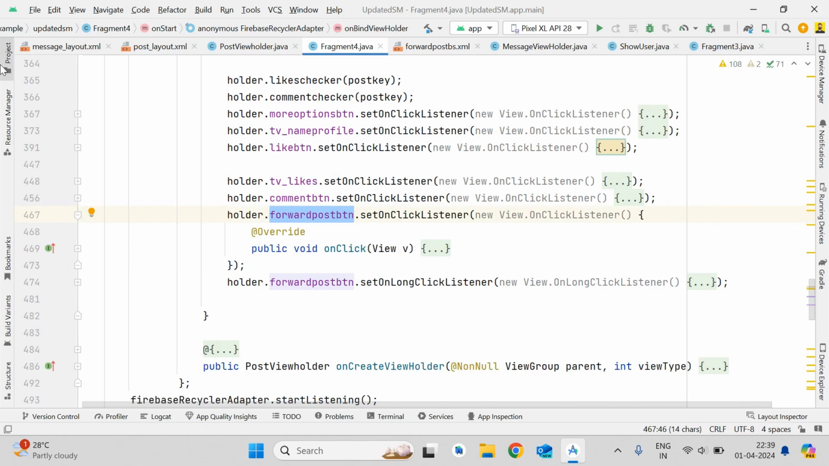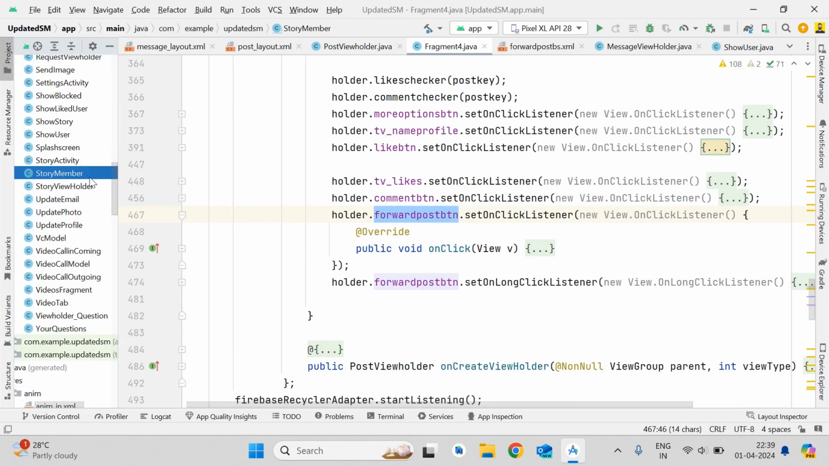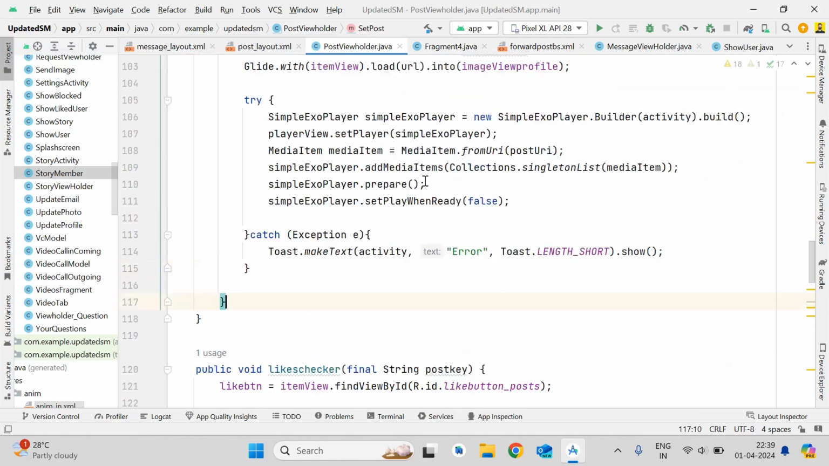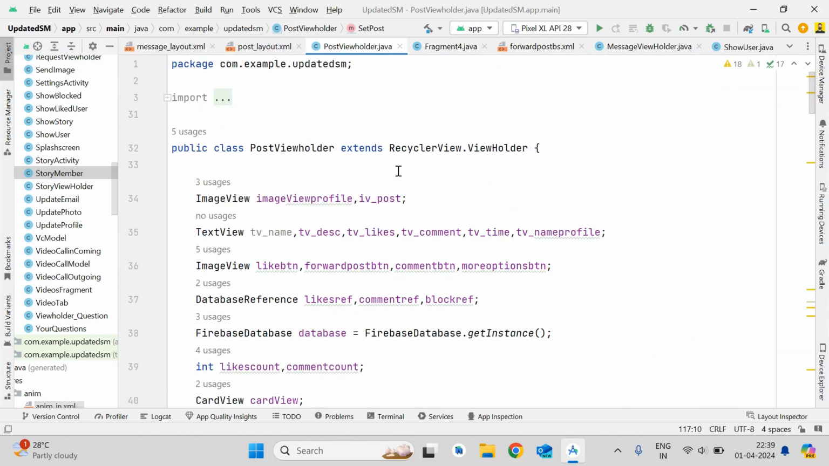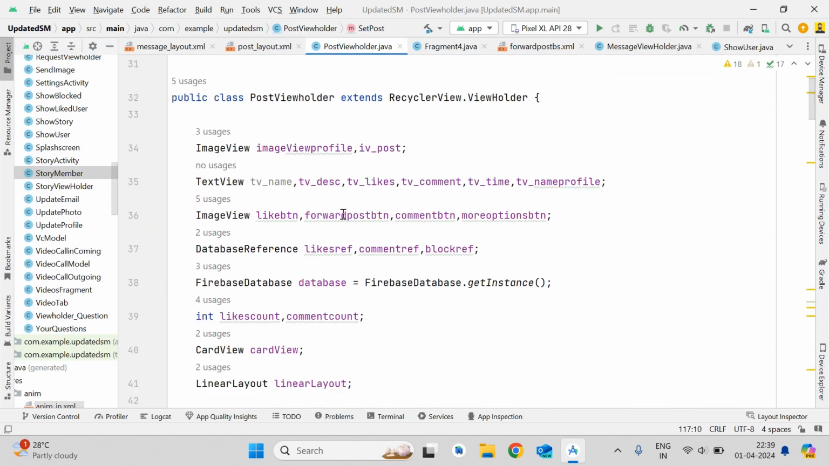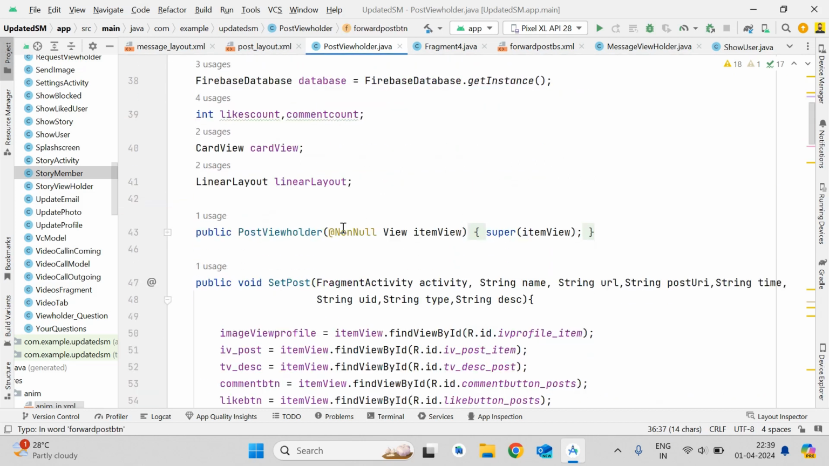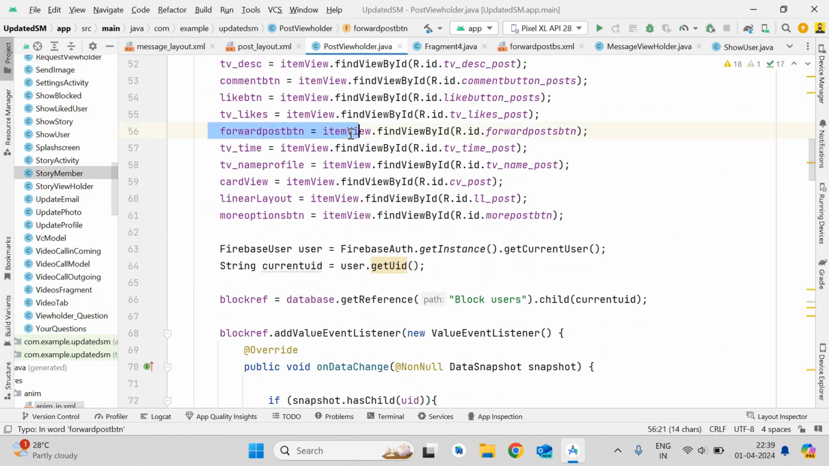And one more thing for the reference of that, simply open post view holder. Here it is. So inside this post view holder you have to increase the image view. Here you can see that we have this forward post btn. Then after that you have to give its reference like this: forward post btn image view find view by id forward post btn, its name is forward post btn.